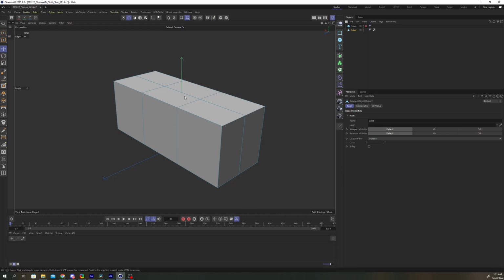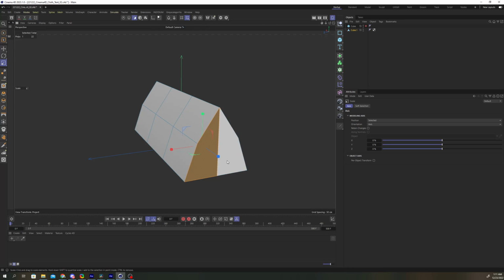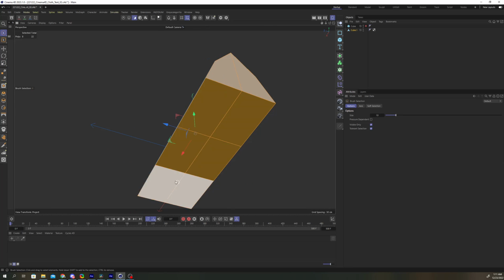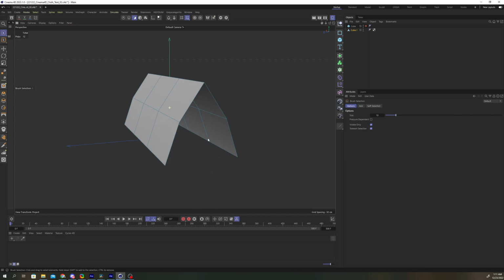Select Edge Mode. Double-click the edges on the top and sides of the cube. Pull their position down and scale them inwards to start forming the shape of a tent. Select Polygon Mode and highlight the polys on the front, back, and bottom of the cube. Delete them. Now we have our base for the tent fabric.